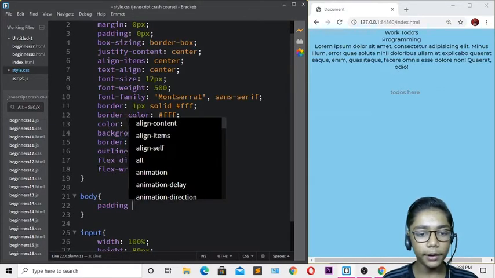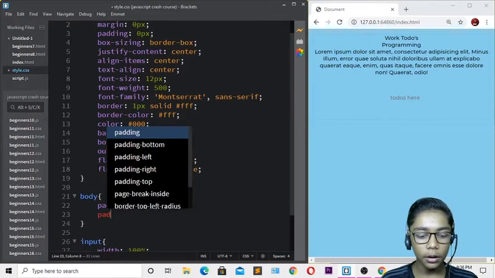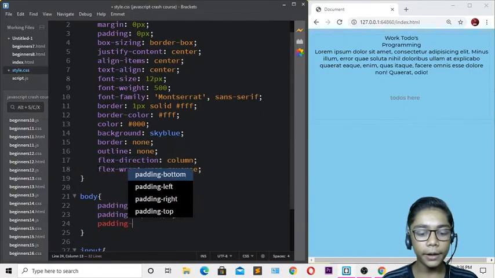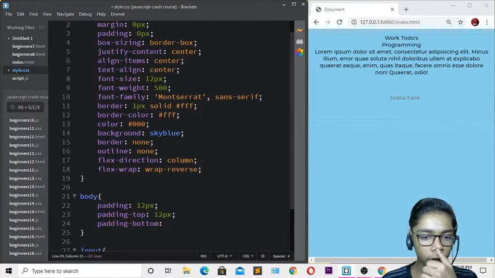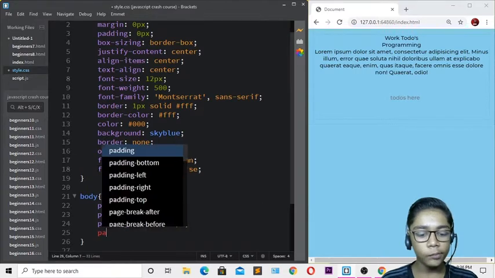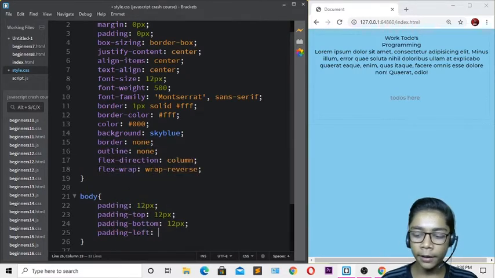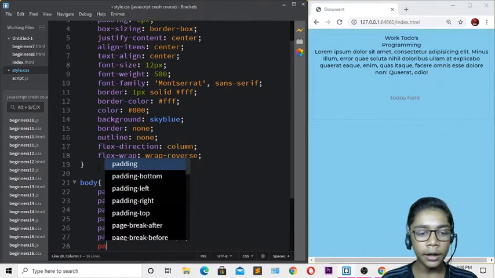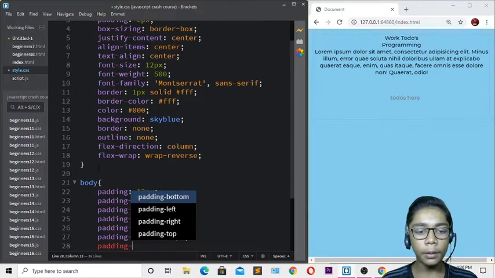Here you have to define some padding, which will be 12 pixels, padding top. The padding top I need is 12 pixels. Now I'll write padding bottom, which I need as 12 pixels. Now padding left, which should also be 12 pixels, and padding right 12 pixels. Then come over here and write padding bottom, so I'll change it to 12 pixels.